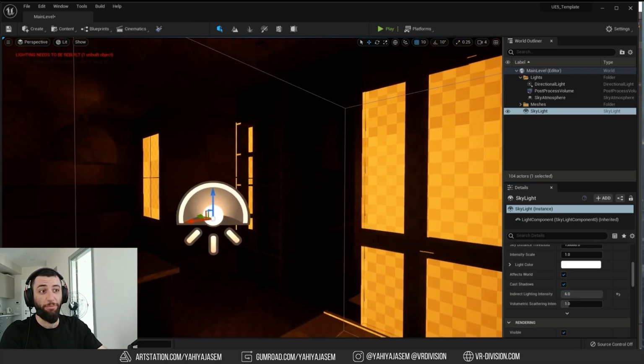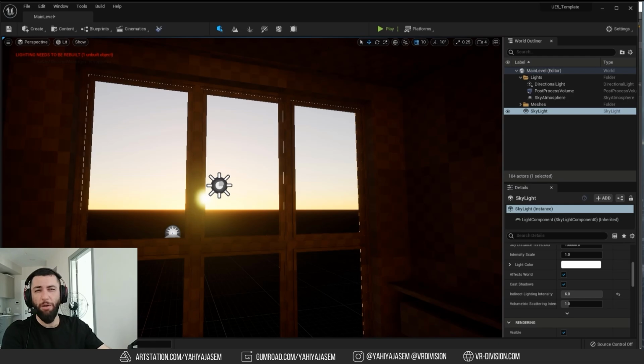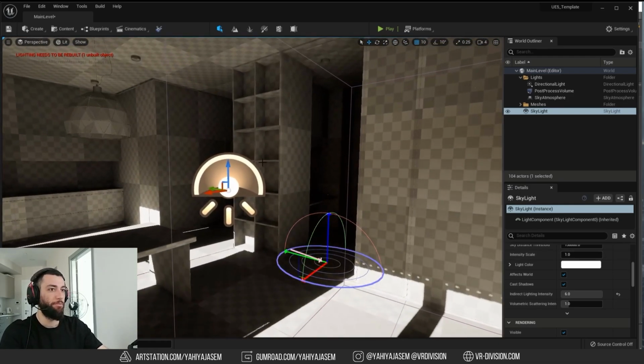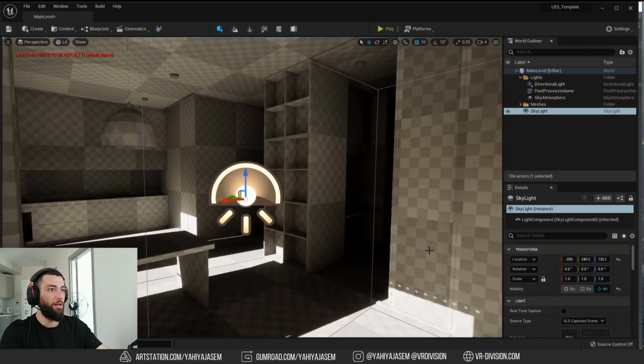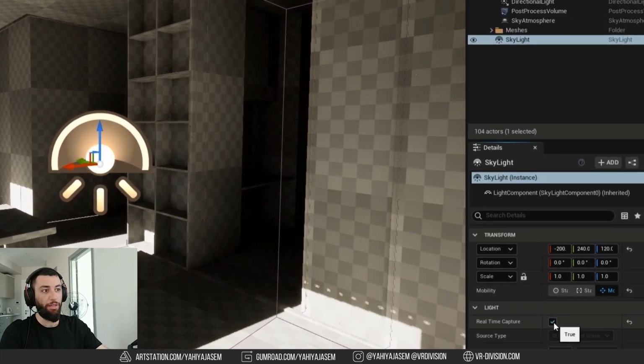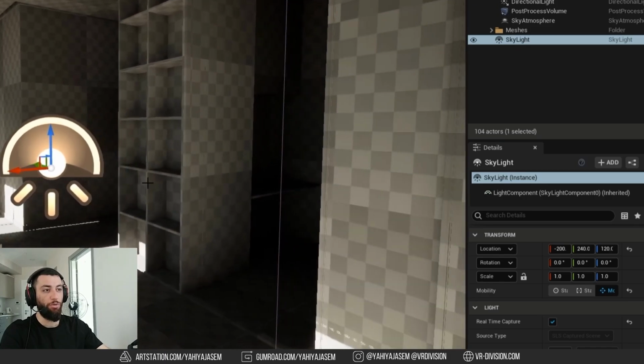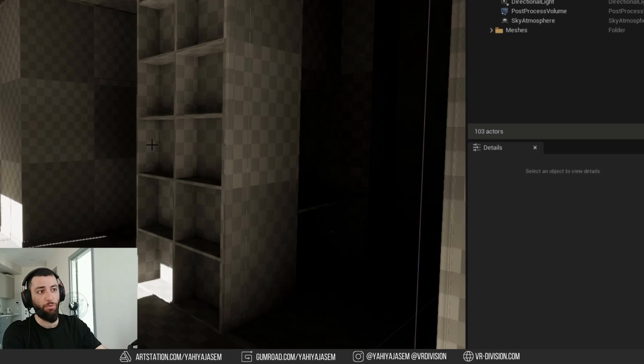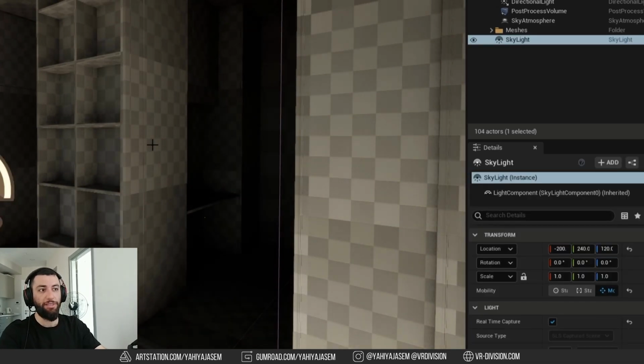It's still kind of hard, so let's move the sun up a little bit. I'm going to press Ctrl L and move the sun up. Select my sky again, and I'm going to press on real-time capture, and you can see now we have that blue tint we spoke about. So this is without skylight, and this is with a skylight.